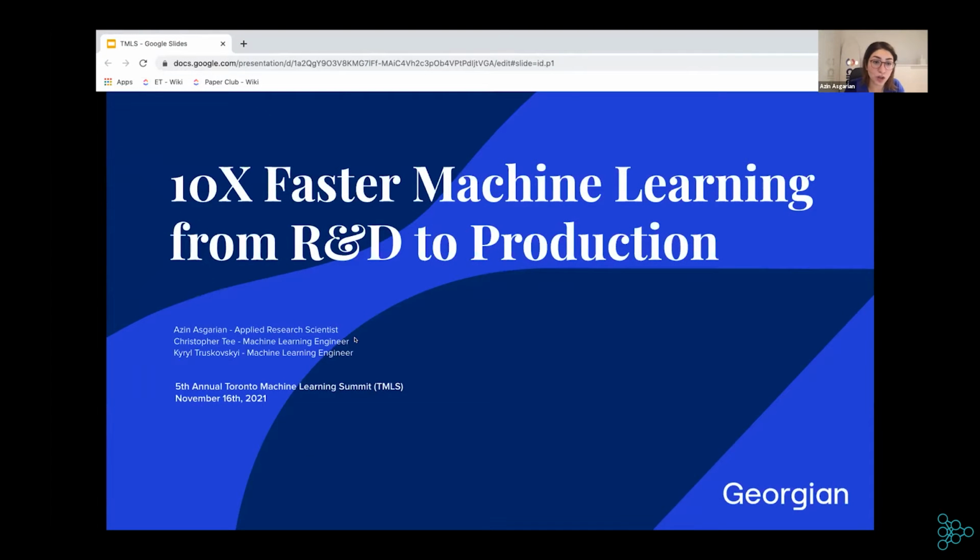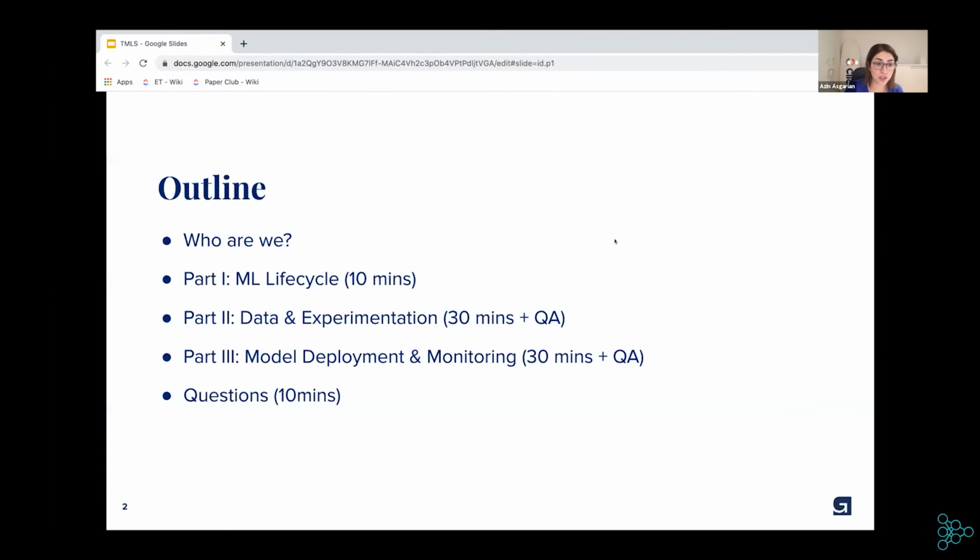Today, we're going to show you all the tools and techniques which you can use to supercharge your machine learning lifecycle from R&D to production. We're going to start our session with a brief introduction. We'll then talk about the machine learning lifecycle. And afterwards, we're going to move to the second and third parts of this workshop, where we show you how you can supercharge various components of your machine learning workflow, like experimentation component or model deployment, with a few exciting demos. And we will end the workshop with a Q&A session. So let's get it started.